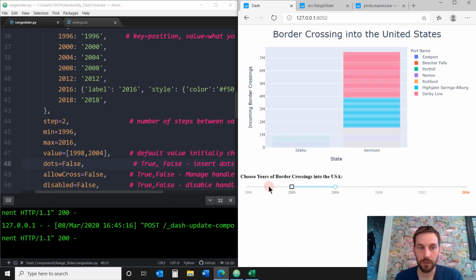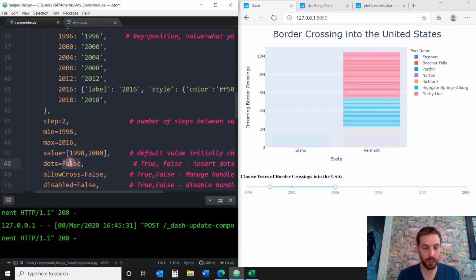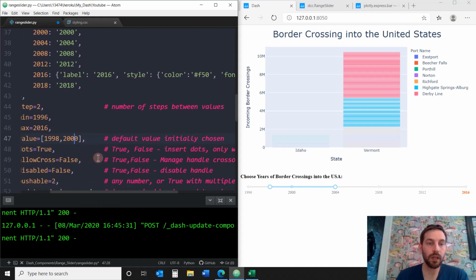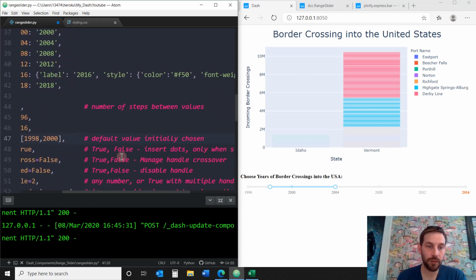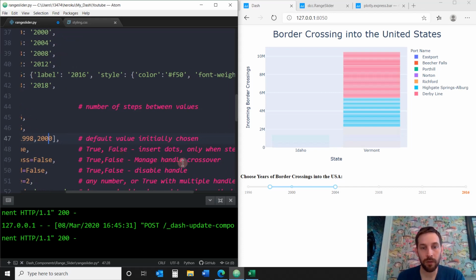You see? So now I changed it to 2004. I actually wanted 98 to 2000, but that's fine. But you see there's no dots between the 4 years and the 4 years. You can still move there, but there's no dot. So I want it to be clear that the user can actually move there, so I'm going to put it in true. Allow cross. Well, you have only true or false options here, and it will allow you to manage handle crossover.